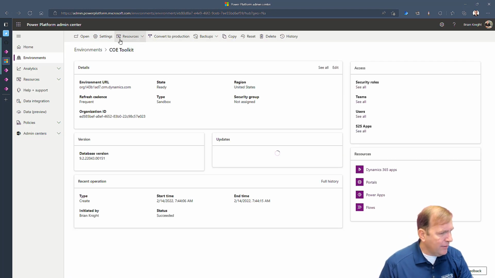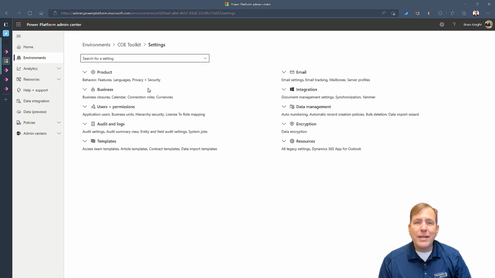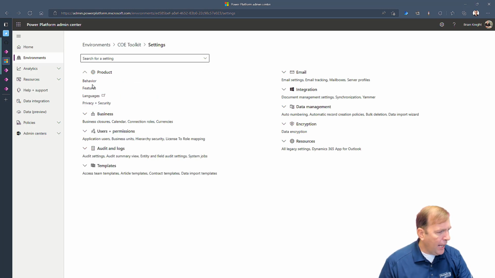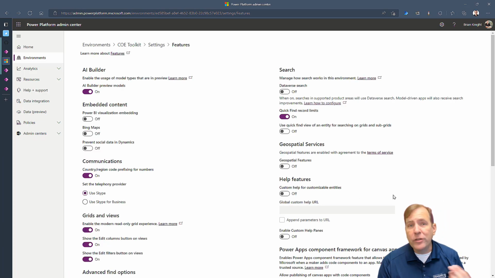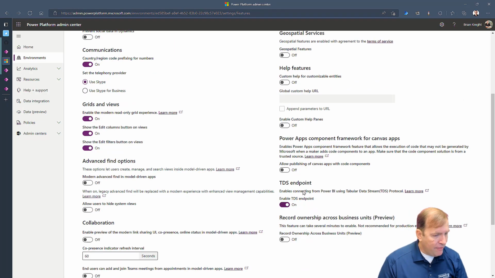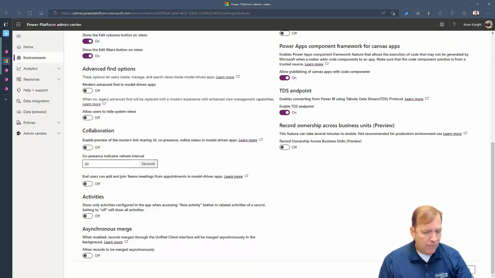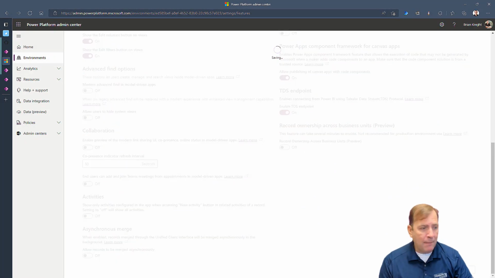Then go to settings. Now, once I go to settings, go to product and features, and there's one piece you want to make sure that you've turned on because they're using it inside this application, and that is the Power Apps component framework for Canvas application. You'll turn it on at the environment level, and then you're ready to go ahead and import the application.